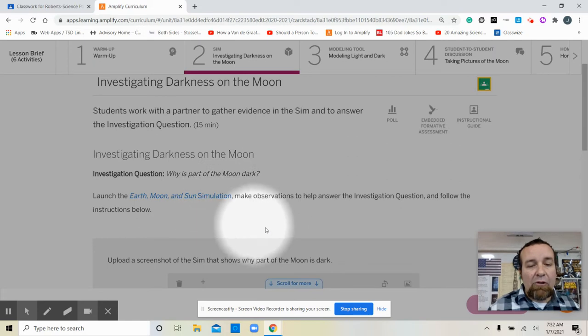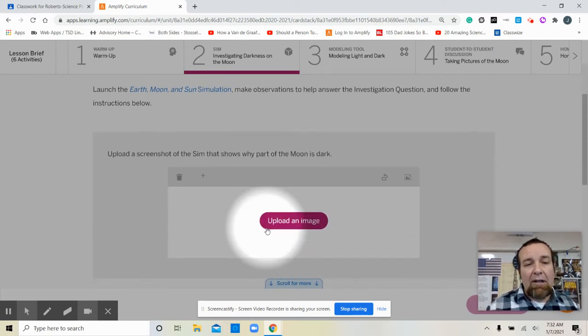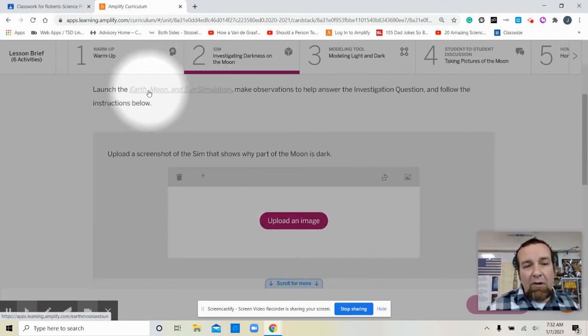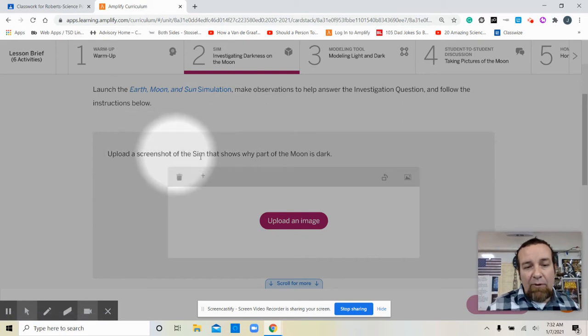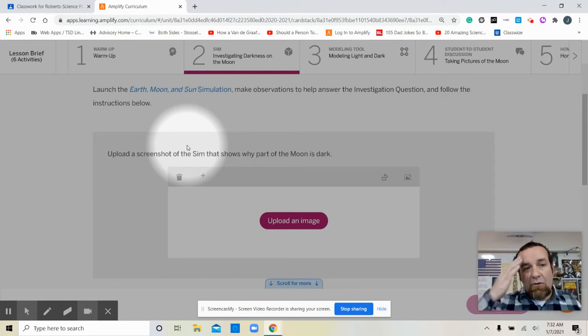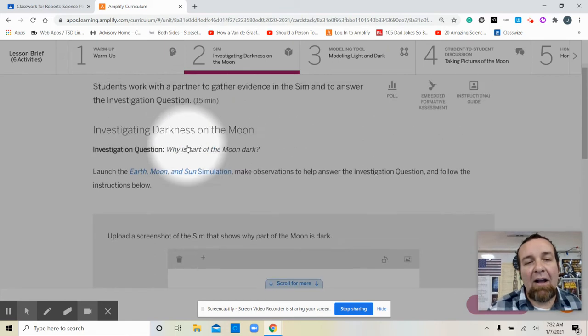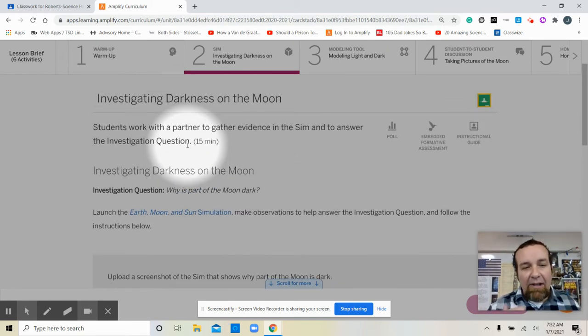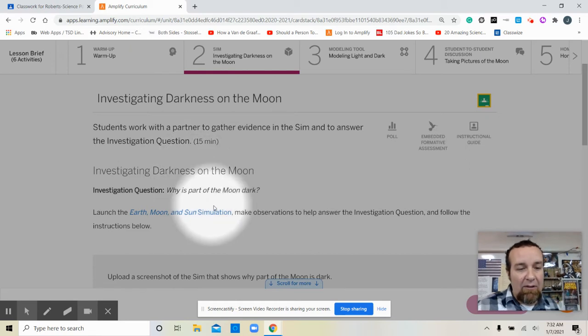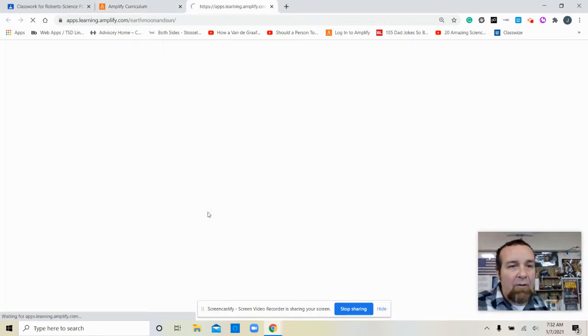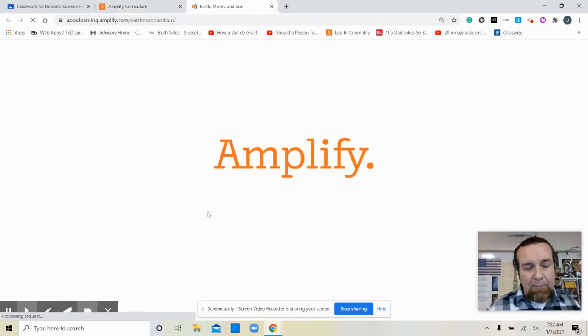Okay. Now, your job is to go into our sim here, upload a screenshot that will enable you to talk about later down here why you think that part of the moon is dark. So you're going to try to find that evidence. So let's go ahead and open up the sim now and start playing around and see what observations we can make.